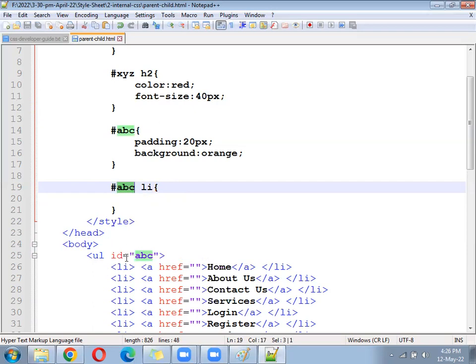Now parent is ABC. So what is the parent? Parent is UL. In the current page, there may be one more UL for the left navigation, one more UL at the bottom, and one more UL on the right side. So many ULs. But it is targeting only those LI whose parent is ABC. It's not for every UL. If you write the parent as UL, in the current page, all the UL LI will get affected.